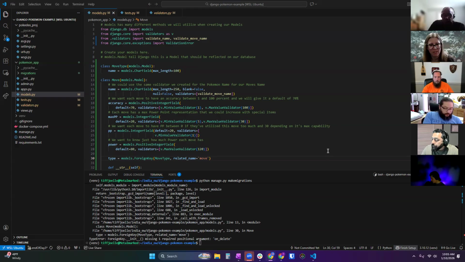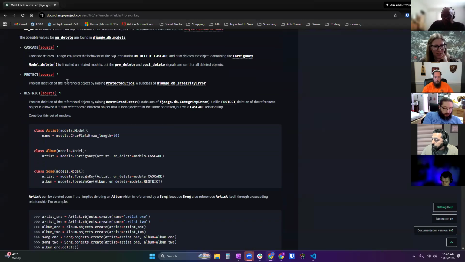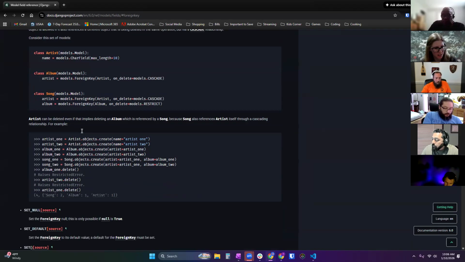You may want that move to be deleted if fire is deleted, but maybe you don't. There are different ways you can handle that. So that's where these other ones come in. Protect prevents the deletion of it, so you literally can't delete the referenced object. Restrict is kind of the same way, where you can't delete it, but you could if you have some sort of cascade relationship going on. These are all a little in depth, especially this cascade one. You can look more into that.